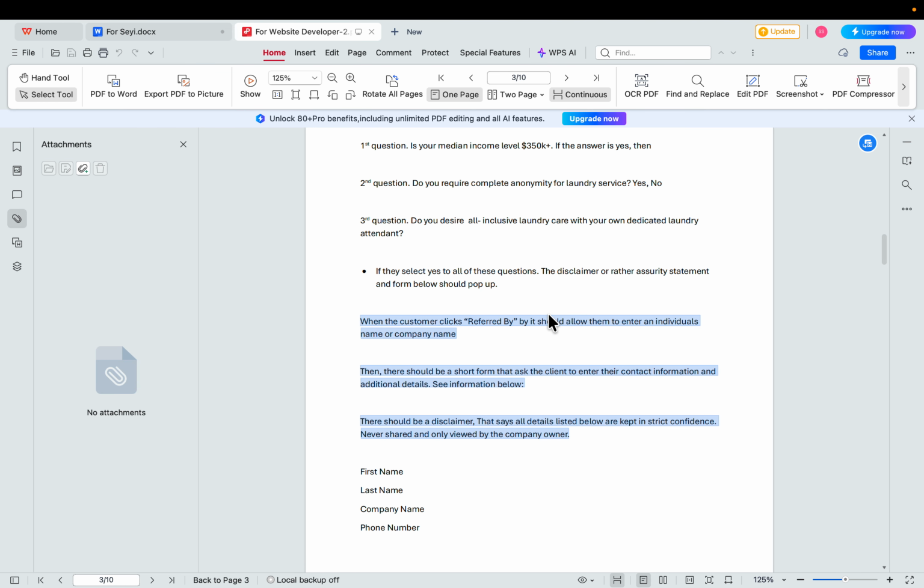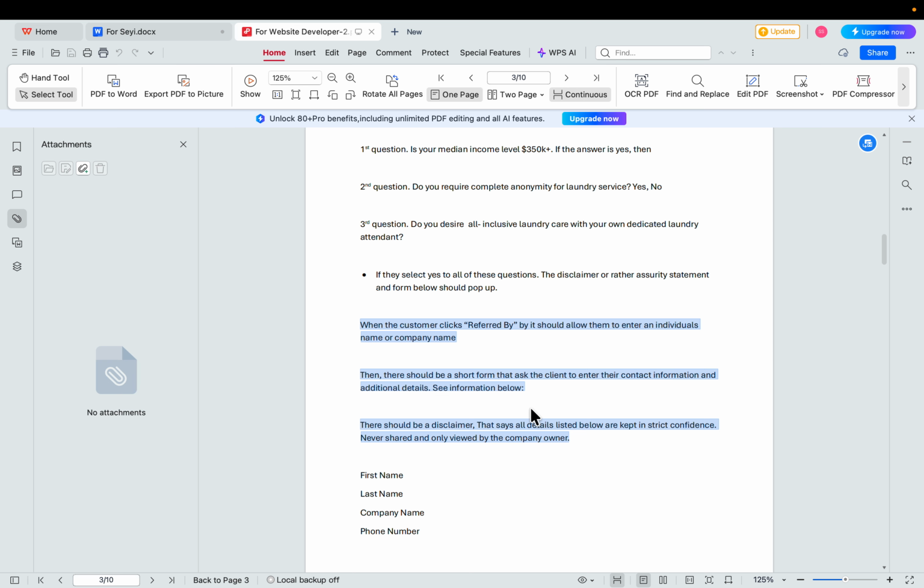If they type in the invitation code or the referral name, it automatically takes them to a short form where the client can enter their contact information and details. They're going to see a disclaimer, so that they know that the information is going to be protected. After they enter their information, it's going to bring them to my Calendly link and they can schedule a meeting.